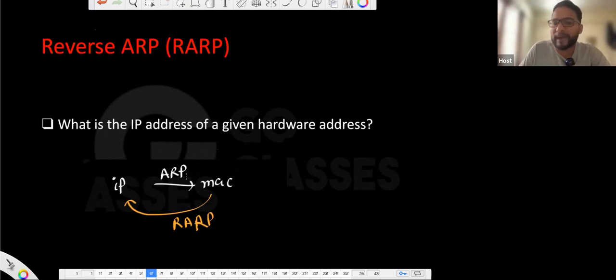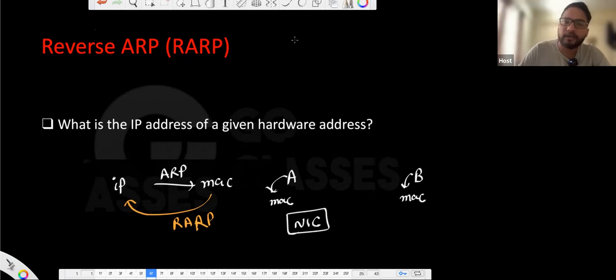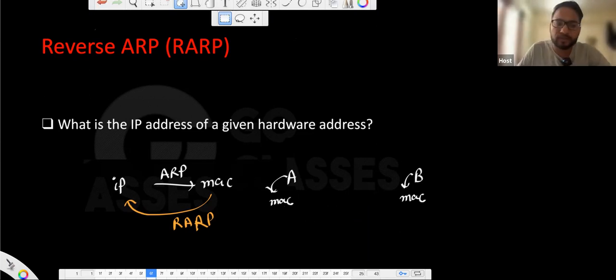So the MAC address is basically hard coded for every computer, which means it is fixed. So the MAC address is known to every computer by itself. You might not know the MAC address of someone else. A and B are the two computers. A knows its MAC address, and B also knows its MAC address, because it is hard coded in the chip, the network interface card. It is already there in the NIC, but you might not know your IP address. So what you need to do is use either manual intervention, something like this, or one of the protocols. And this reverse protocol is called RARP.